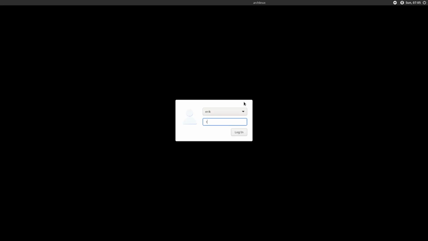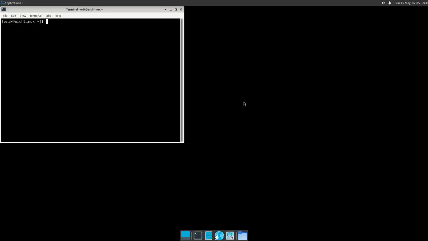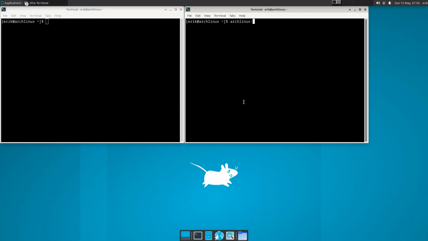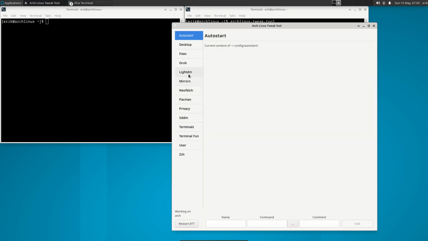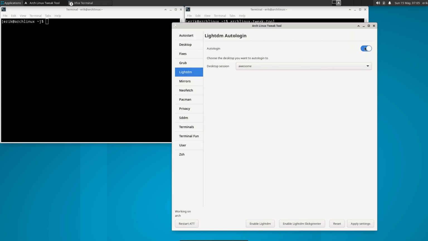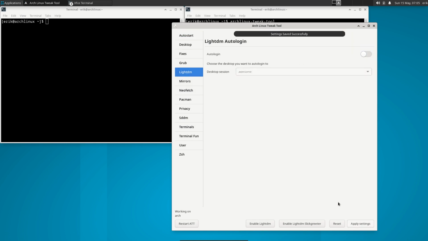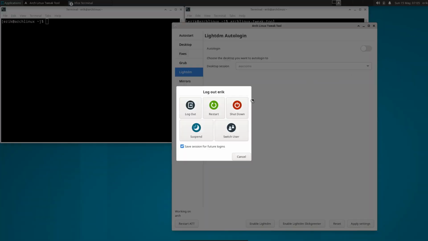Log out. And there you got Lightdm. So Lightdm has been set to auto login. Let's have a look if that's true. Lightdm has been set to auto login. No, don't do that. Apply settings. And we have to really test it. Switch around. See if we can break it in some way.